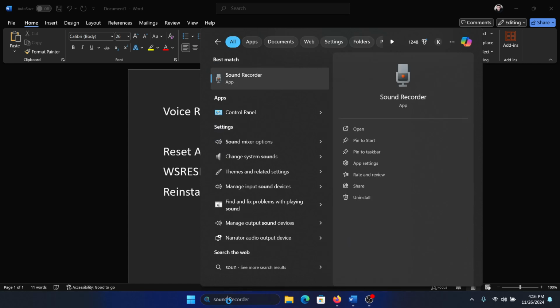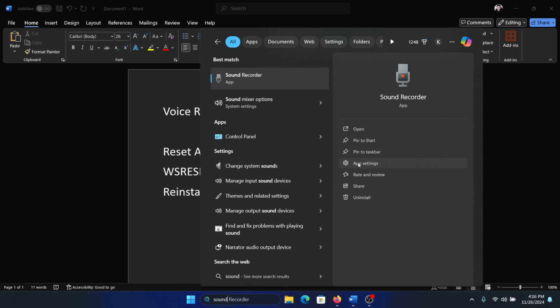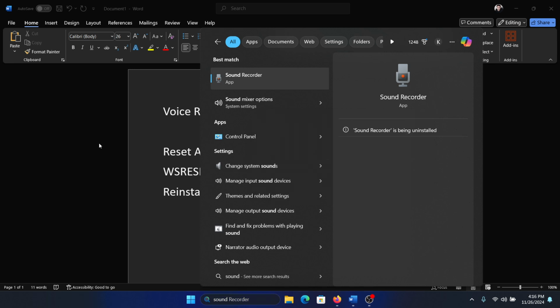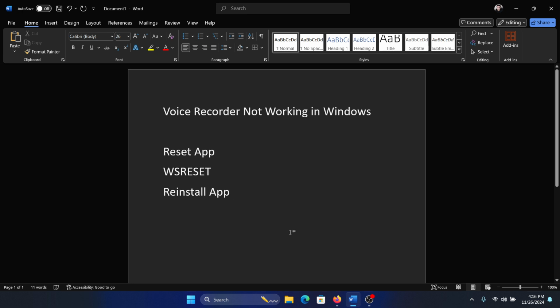Search for sound recorder, voice recorder, whatever version you have. Select uninstall and uninstall it. Now, obviously it is being uninstalled, but since it's a system app, from where can you reinstall it?